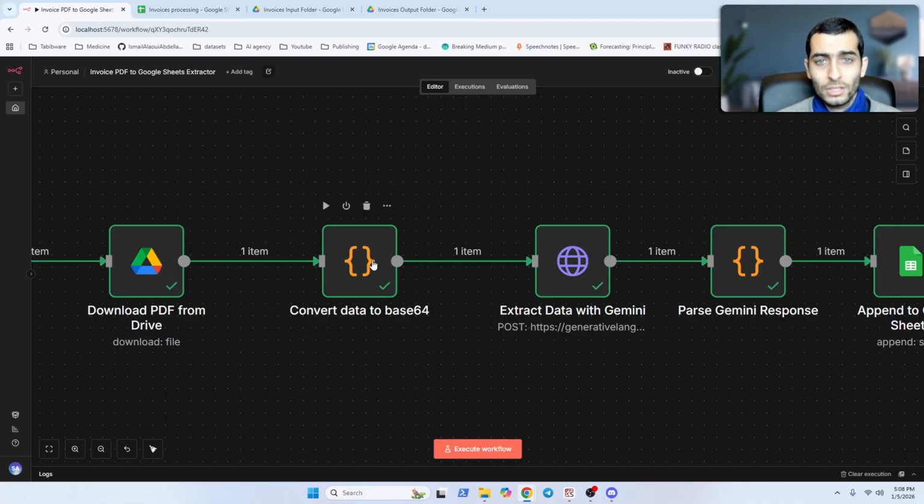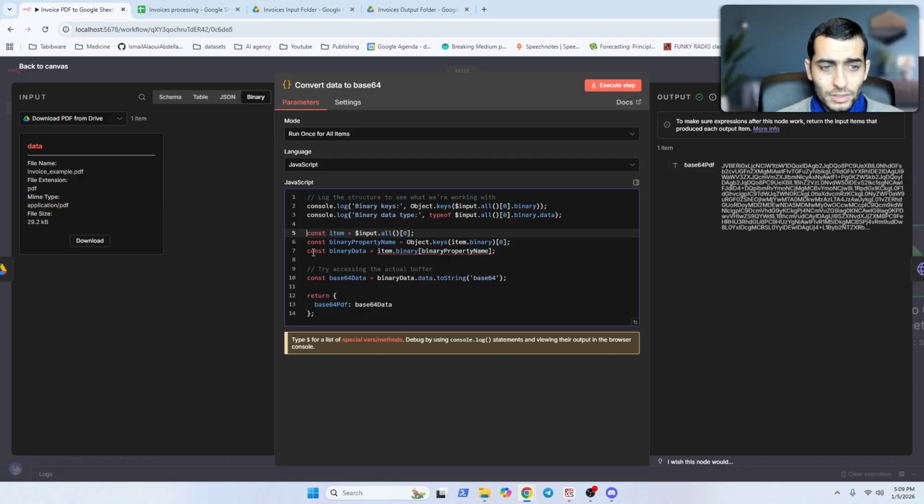The next node here is a code node, so it's using JavaScript. And the reason is that we first need to convert the binary data, basically the output from this node, into a string, a series of characters, which is a specific type of string called a base 64 string. And the reason we need to do that is Gemini actually needs it in order to analyze the data inside of this document. The most important lines in this code block are here: const binaryData equals, and then we get the actual binary data from the file, and then here we just convert it into a base 64 string. And obviously we return it with the key base64 PDF.